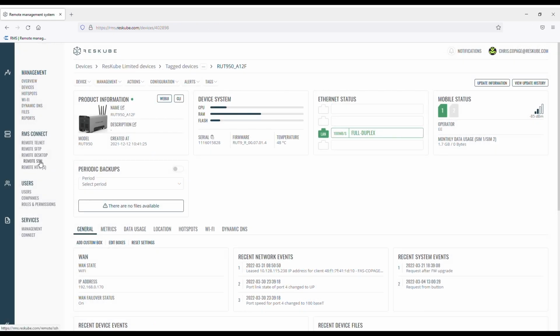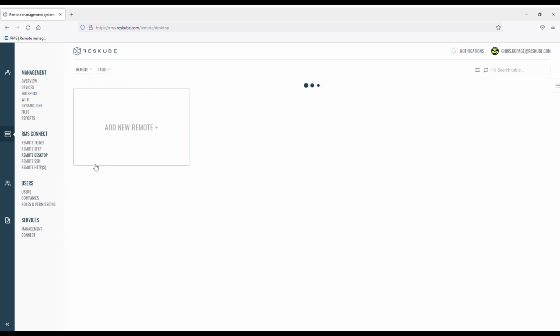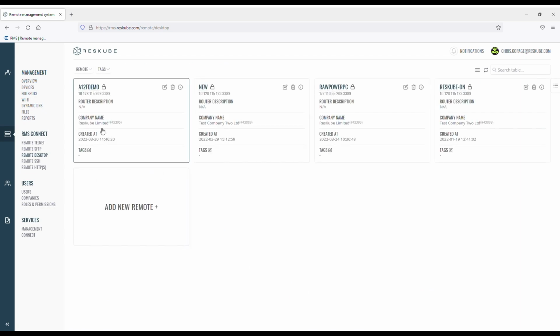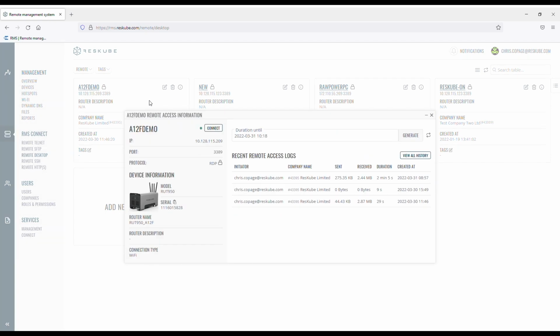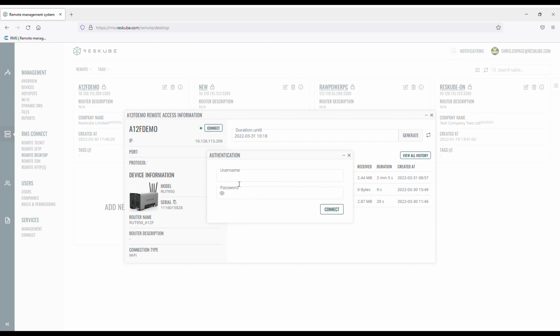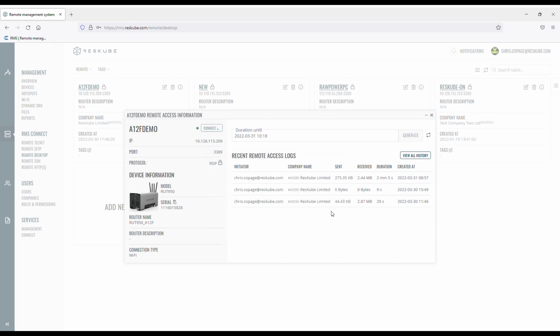We can also securely connect to devices attached to that Reskube unit via RMS Connect using the protocols listed here. I'm going to demonstrate that using remote desktop, which has been enabled on that end client machine. Just going to click on that now, and we can see that access is logged here, so we can trace back on who's logged on when. I'm going to just generate the proxy link now, which we can delete at any point, and enter the local credentials of that end client machine. And now we're going to try and connect in via RMS Connect using RDP.